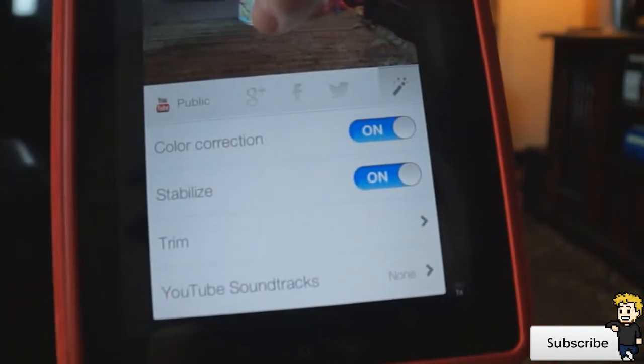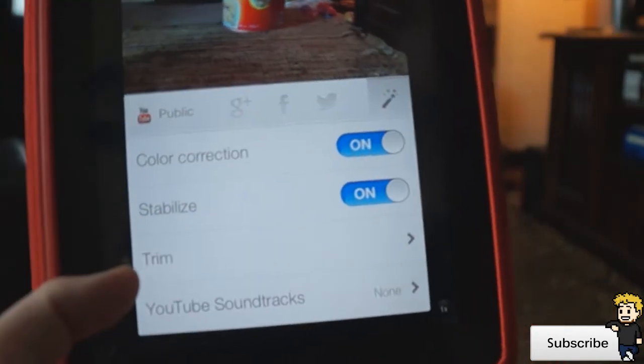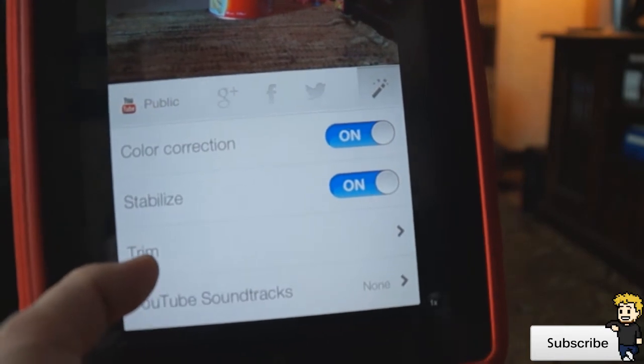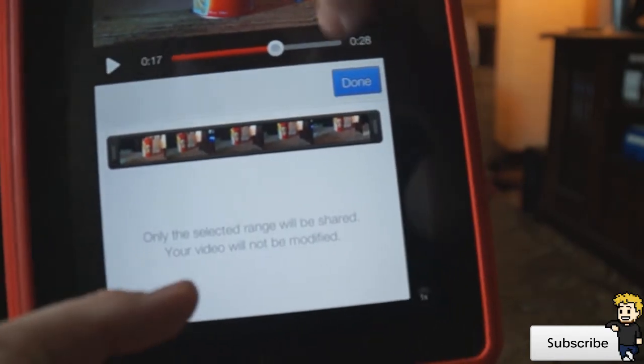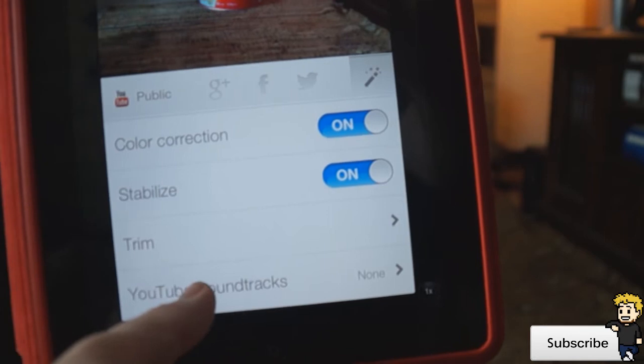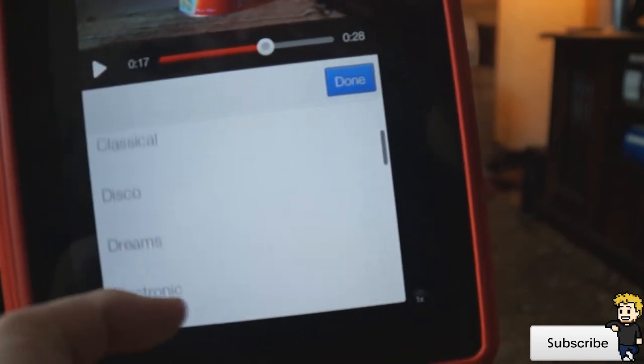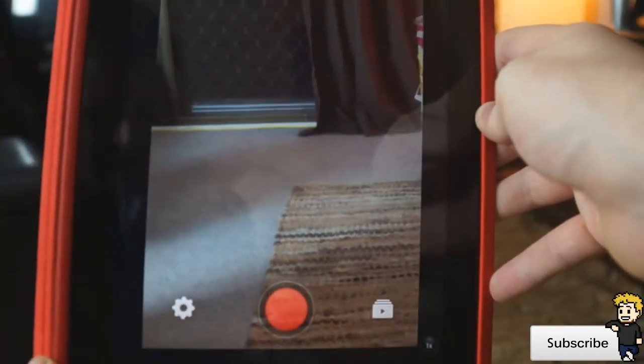There's a few really nice enhancing features. You have color correction and stabilize automatically set. You then have the option to trim down the video here. And then another really nice feature is you can add in some YouTube tracks here. But that's basically the extent of the application.